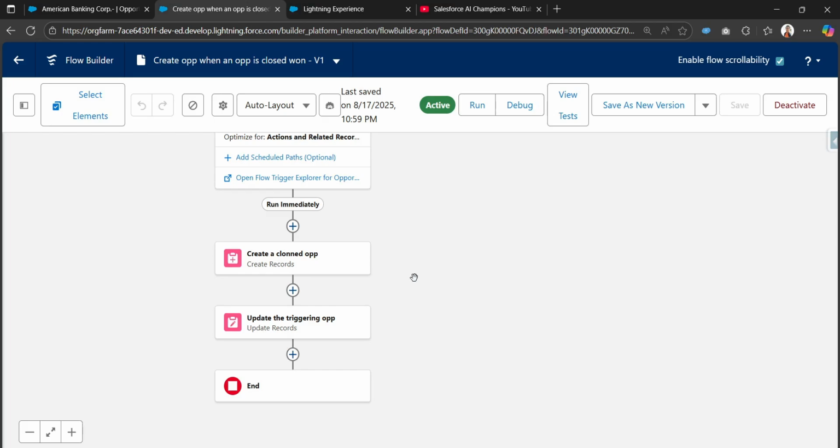Today I'll be talking about how to copy opportunity products from one opportunity to a newly created opportunity using Salesforce flows, specifically a record-triggered flow.